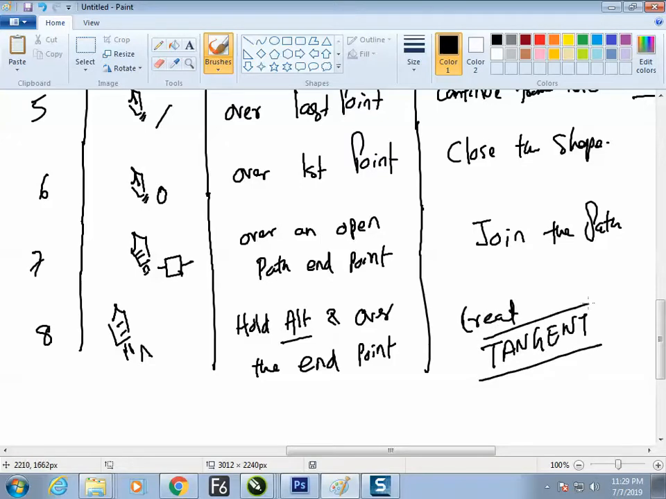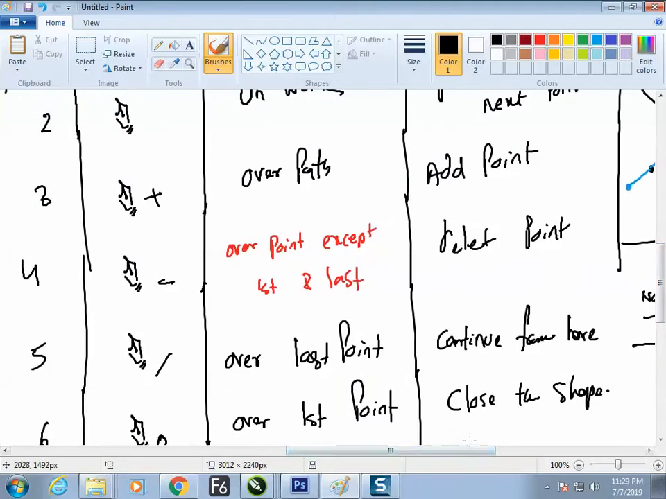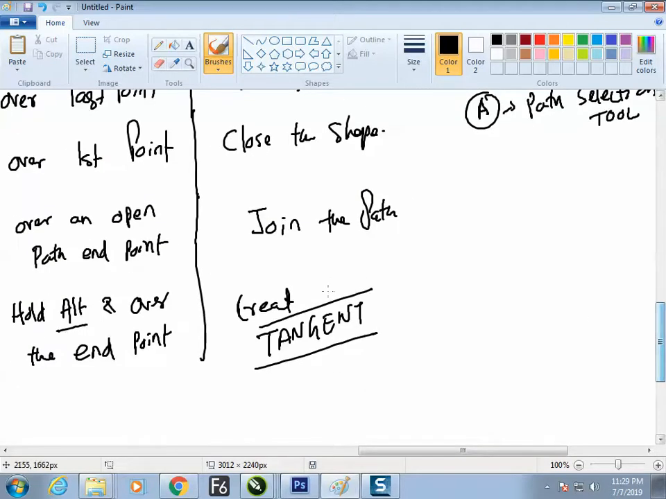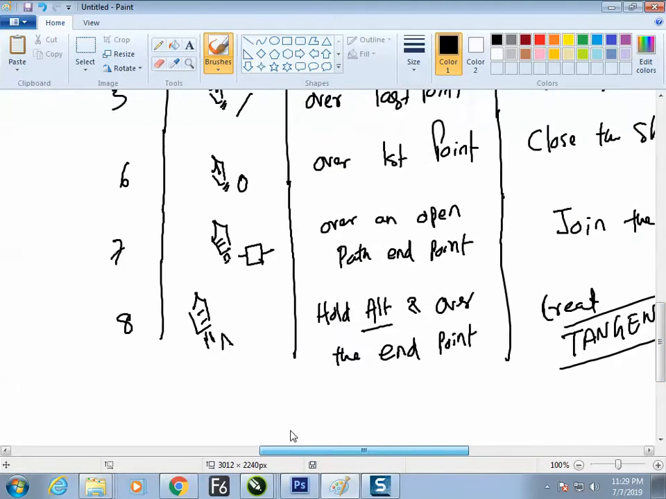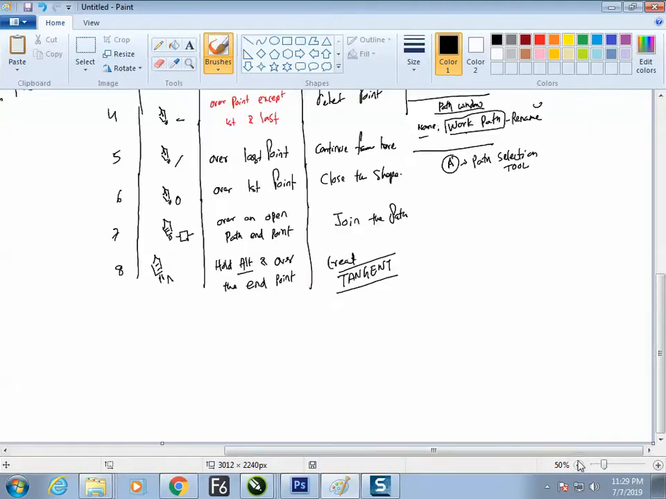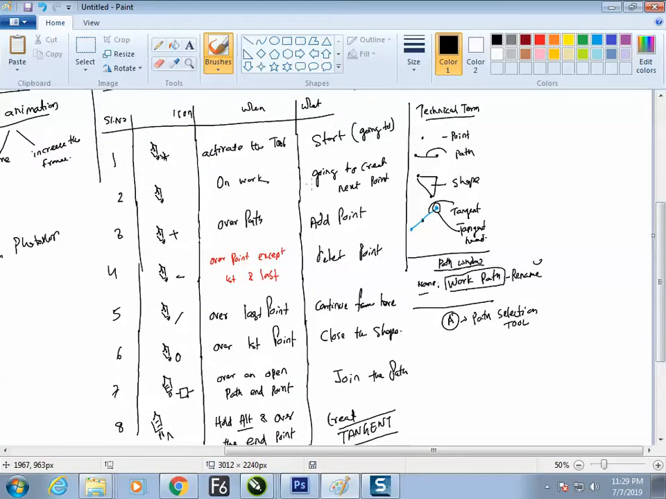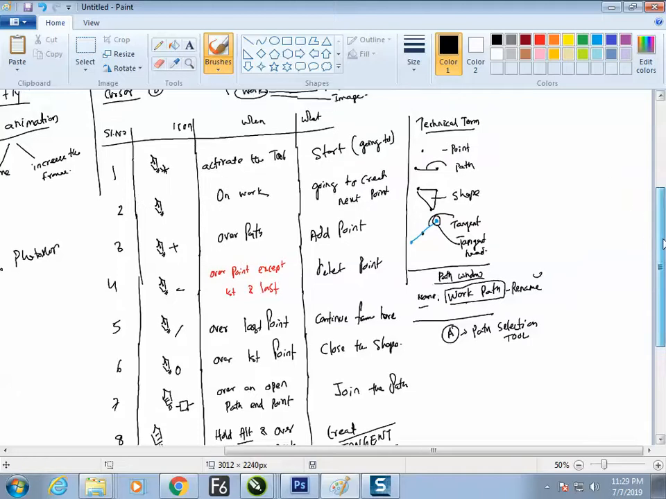Do you understand? It is a technical term. Tangent is a straight line which helps to make a curve. So we got to know how to see the cursor, how many types of cursor and how they look, when they come, and what they do. Everything is written on the screen now. So eight different types of cursor reading is done on the screen.